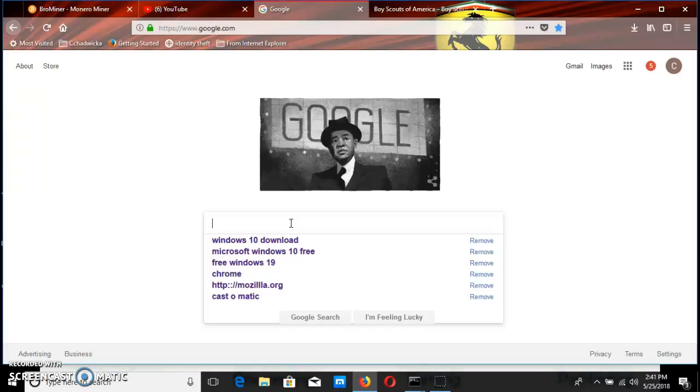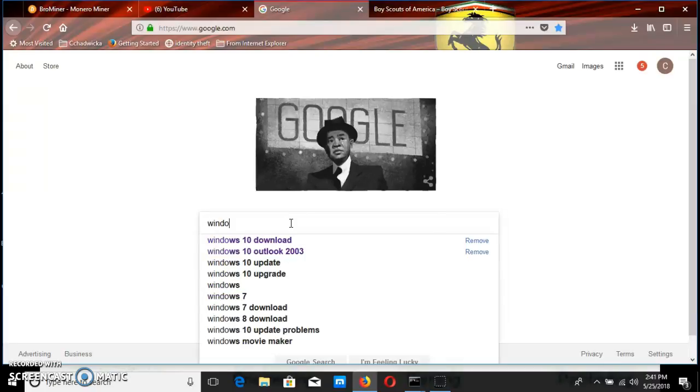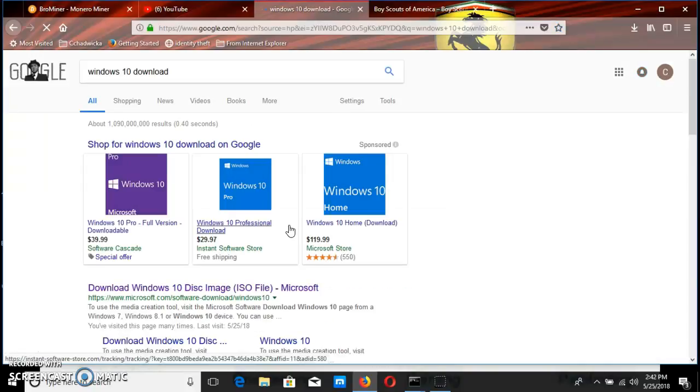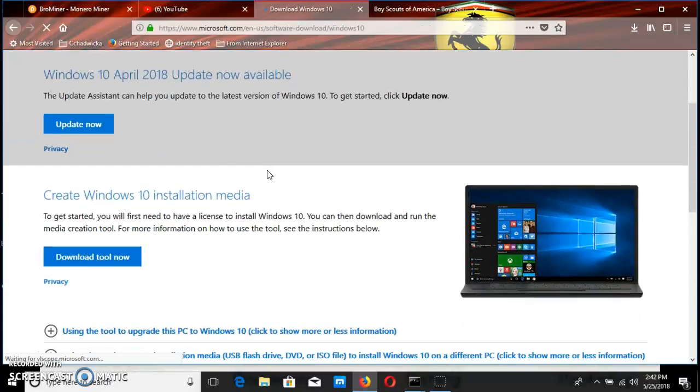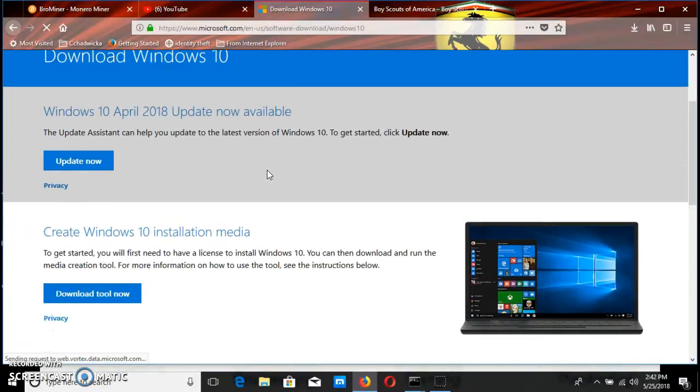Type in Windows 10 download, and we'll click on this one, the download Windows 10 disk image (ISO file) - Microsoft. Click on this. It will take you to this page, and this is AT&T Internet 12 megabyte that operates about the right speed.